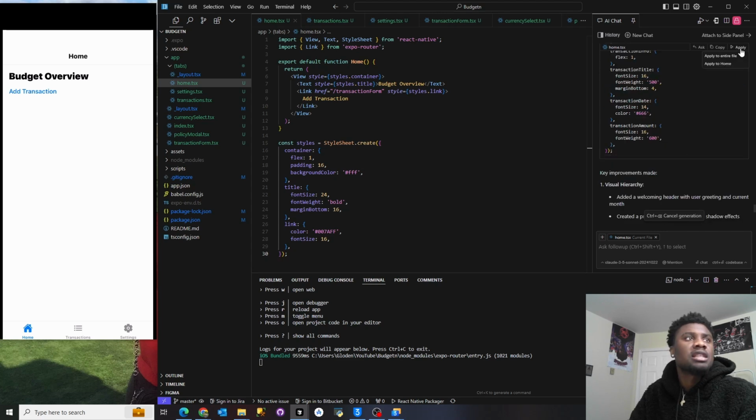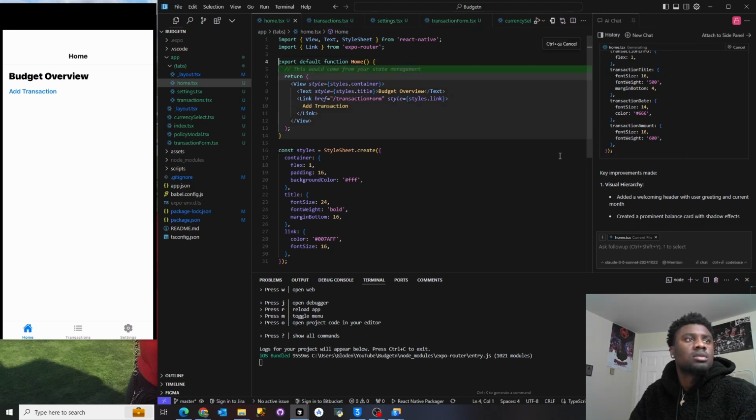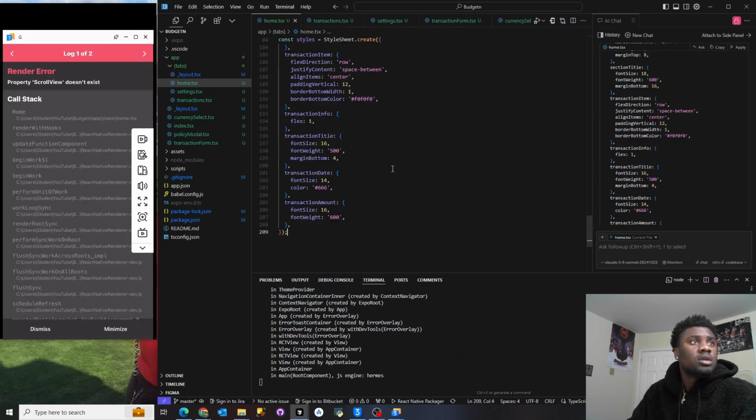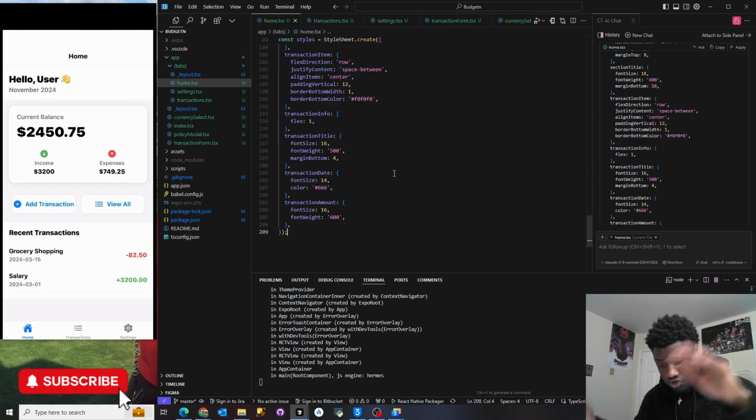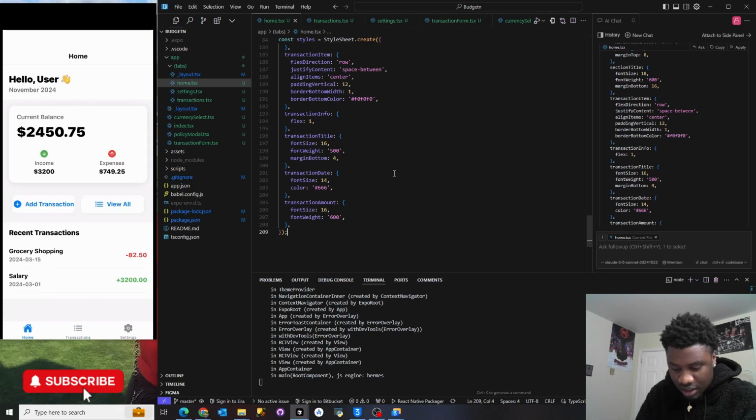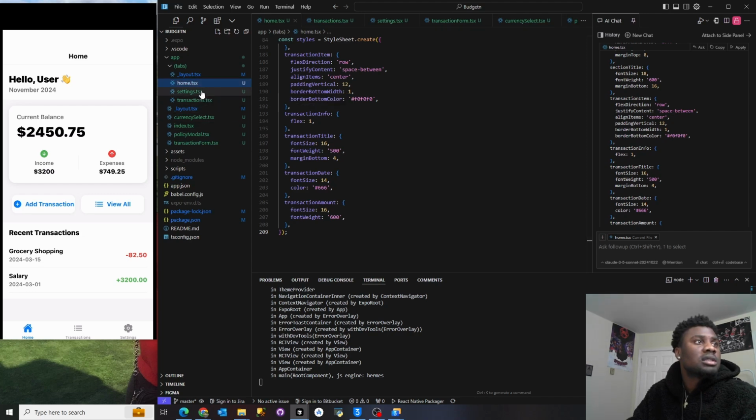Let's apply that. Let's see what it looks like. There we go. Whew! Look at that. Okay. So that's looking decent. So that's taking us to transaction. This is add-in. Okay. So that's looking really pretty good. Okay. And then we'll do the same for the settings screen.